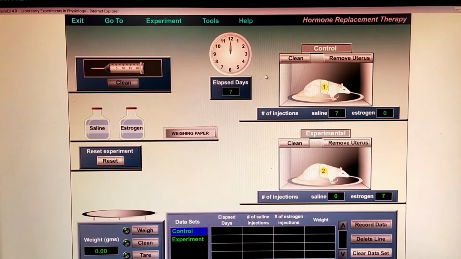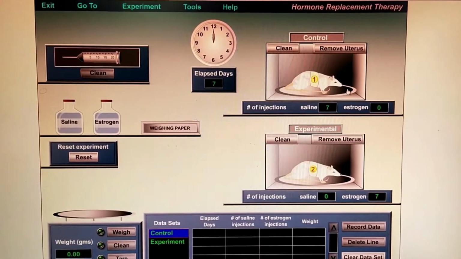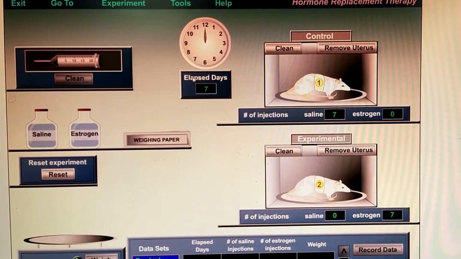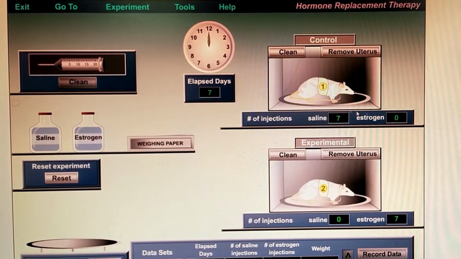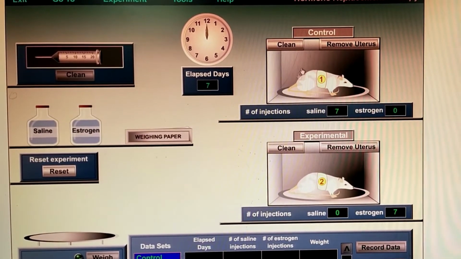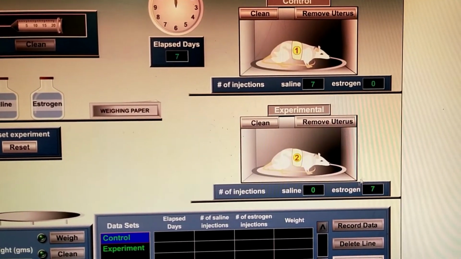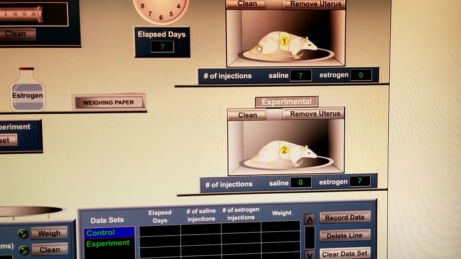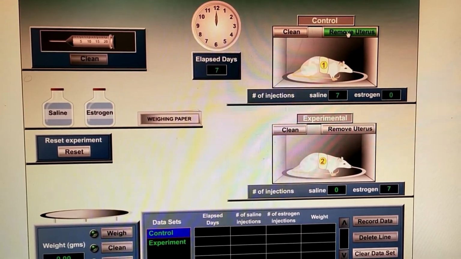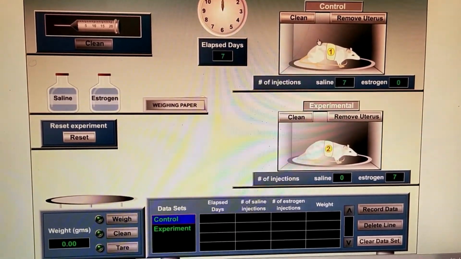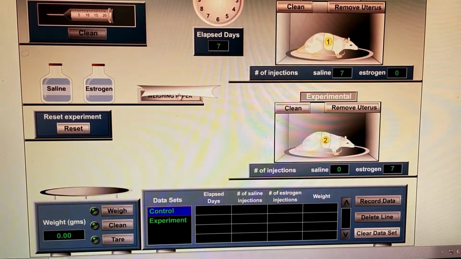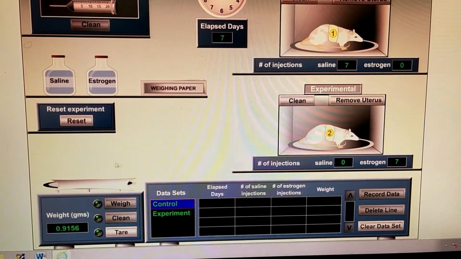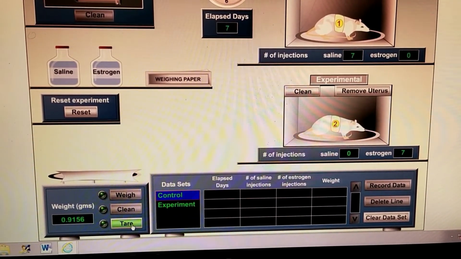So after we do the injection for 7 days, here we can see that the days have already elapsed for 7 days, and we have injected 7 times of saline to the control rats and also 7 times of estrogen to the experimental group. So after 7 days, then we need to collect the uterus from both of the rats. So before we collect the uterus, we need to place the weighing paper, and then we need to tare it to reset the value to 0.